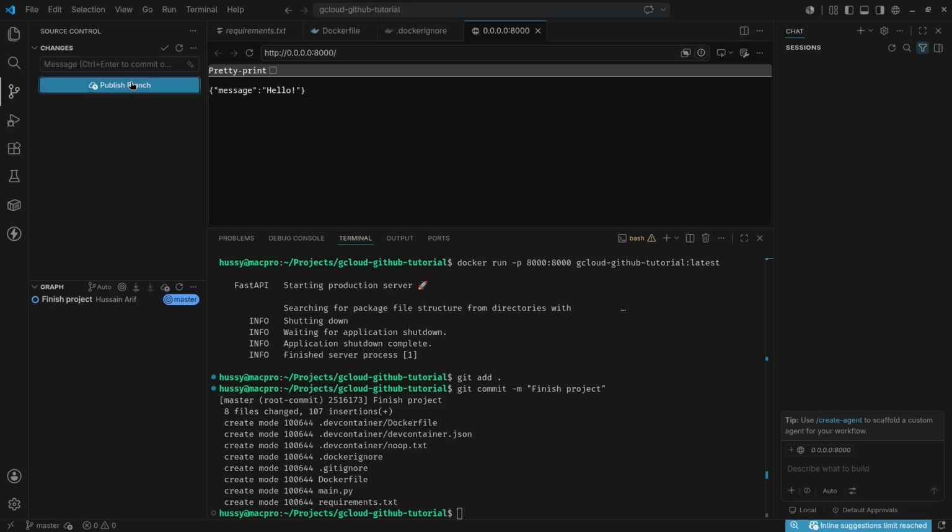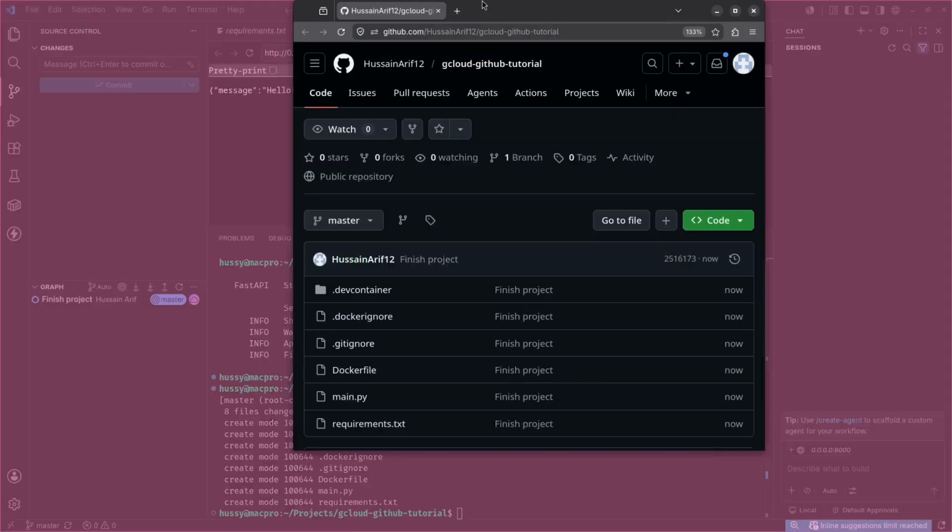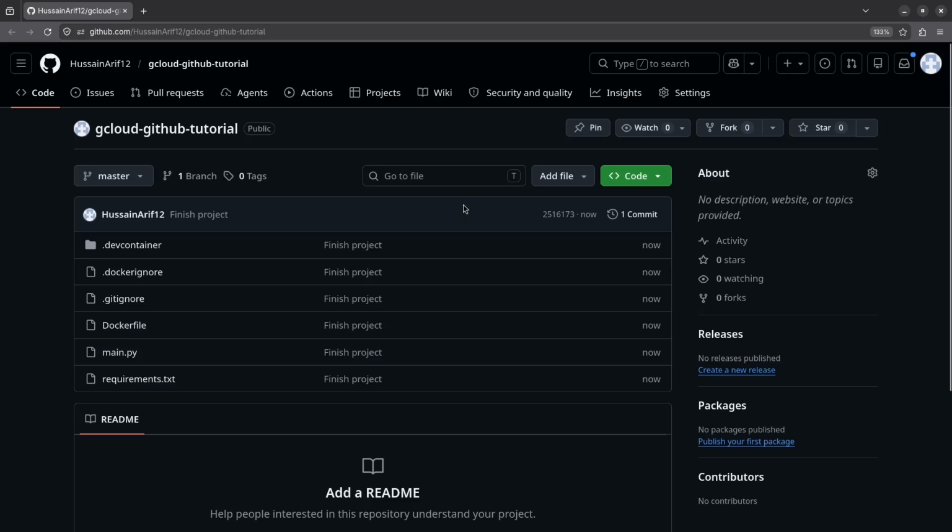So let's publish this branch to a public repository, and now let's wait. Okay, so now it's there. Let's open to GitHub, and here you go. So as you can see, now our project is on GitHub.